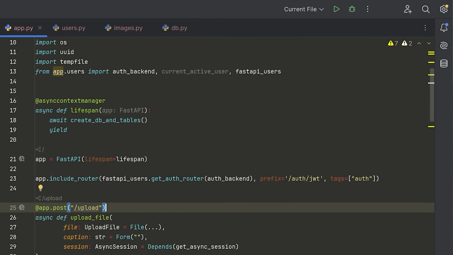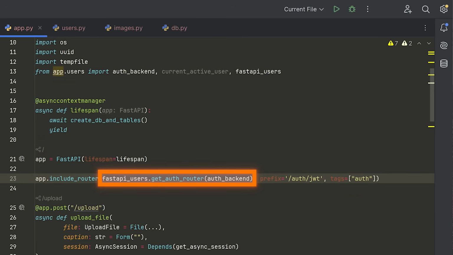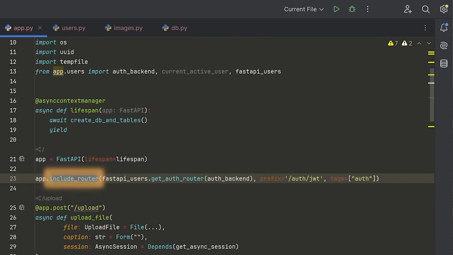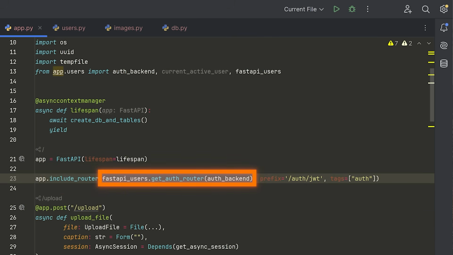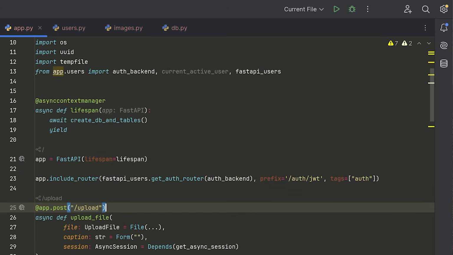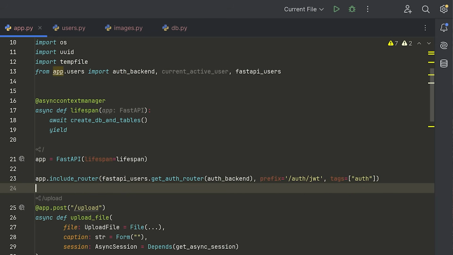Now what we're doing here is we're saying, okay, in my app, I want to include all of the endpoints that are automatically provided by FastAPI users. So I'm just going to say app.include_router, and I'm going to connect it to all of the endpoints here. And I'm going to prefix this with /auth/jwt, which means I go to /auth/jwt plus all of the endpoints that are automatically included by my FastAPI users module that I brought in here.